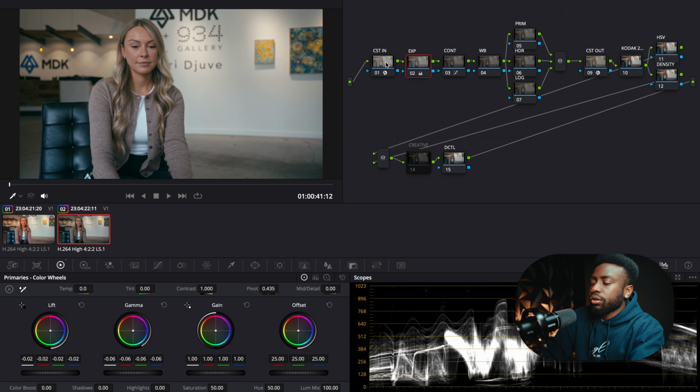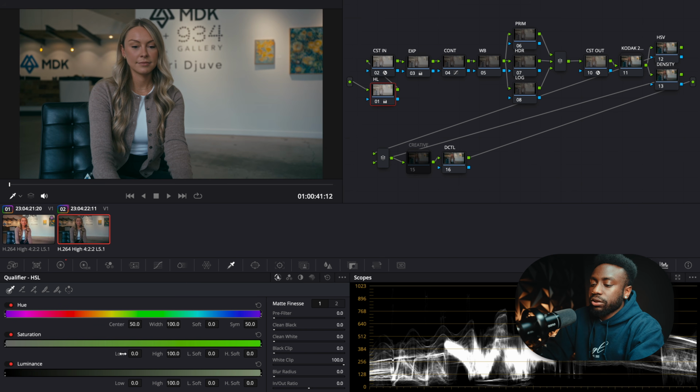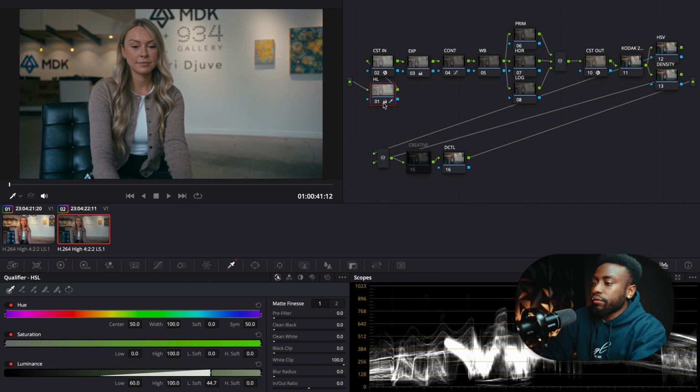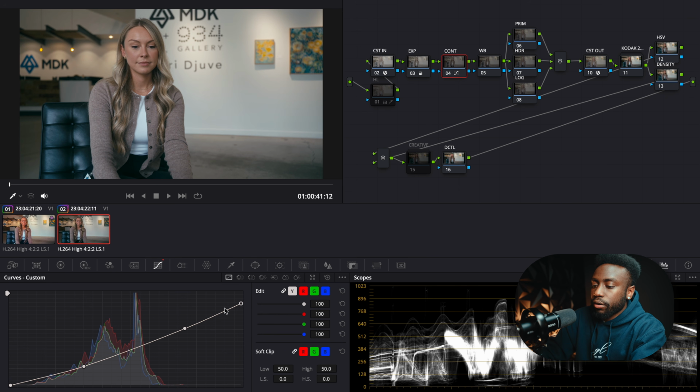And then there's a nice little trick that I learned about highlights. What you do is create a previous node, type in highlight, and then I'm going to make my highlights about -4. Come over to my HSL qualifier, and under luminance, I'm going to put the low at 60 and my high at 100, and then my soft at like 35, and I just leave it at that. Then you can see what it does. On top of that, I can come back over here and even bring my highlights back up just a little bit from the curves.